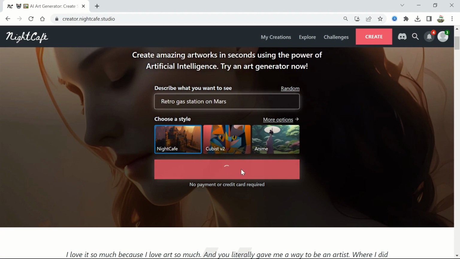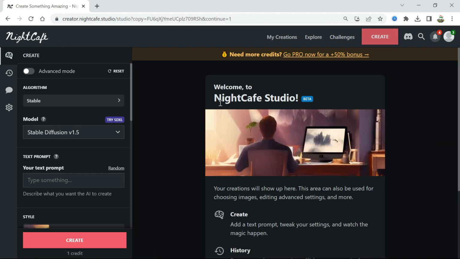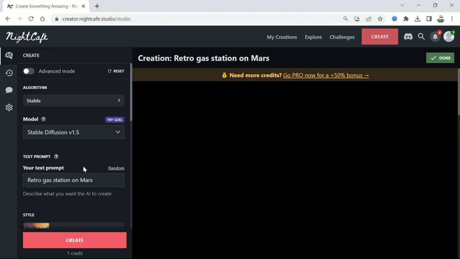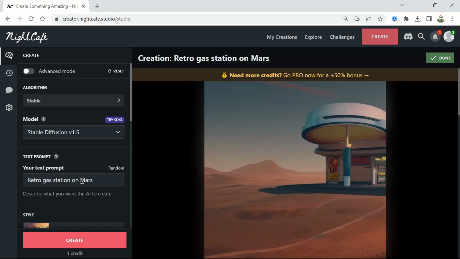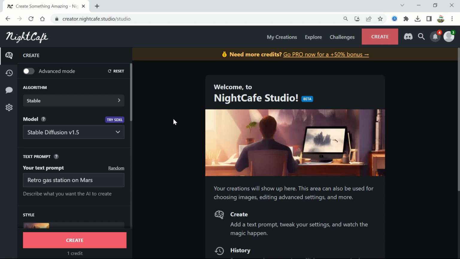So you click on create, and it has taken the prompt that was there as something that's by default. So I click on done. But this is what the Night Cafe Creator Studio is, and it has got some features. This is an option to create, right? You know, you can go to advanced mode and have some more details, but this is a general mode.